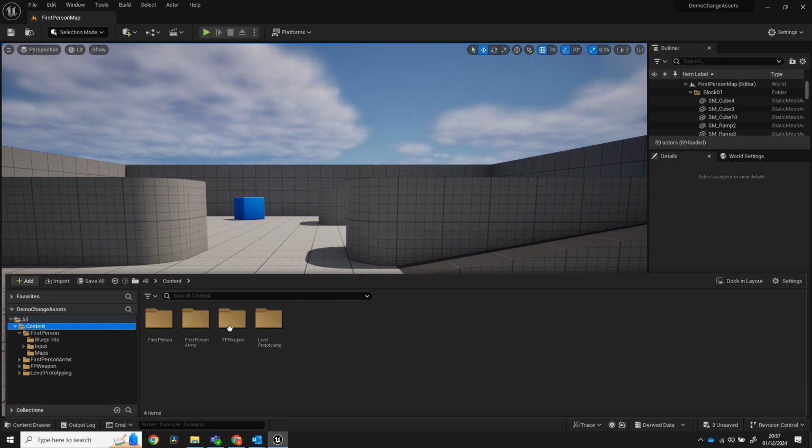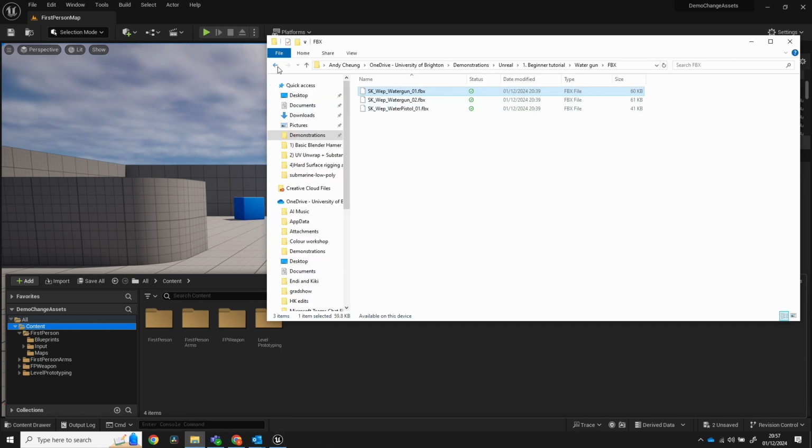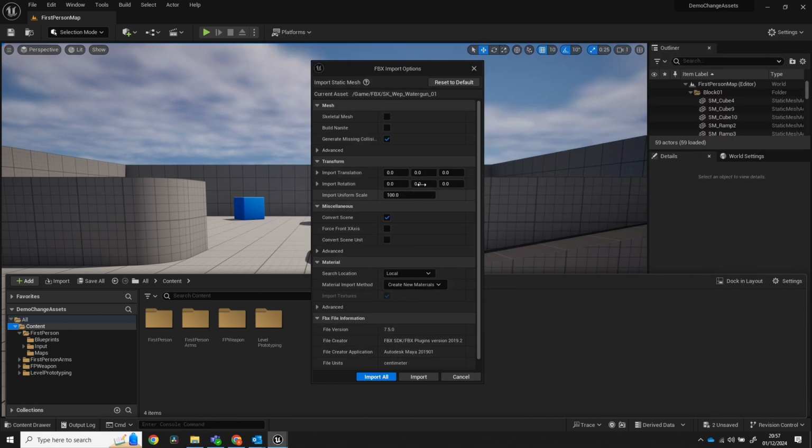Okay, once you're finally in, we want to import this asset pack that I found, that I got you to download at the beginning. I want you guys just to drag the FBX folder straight into content, and we want to check on skeletal mesh.